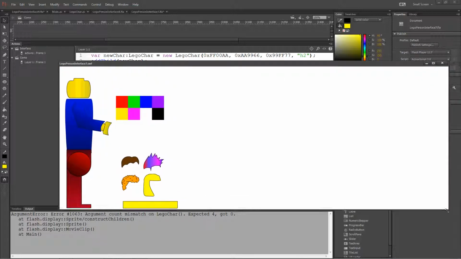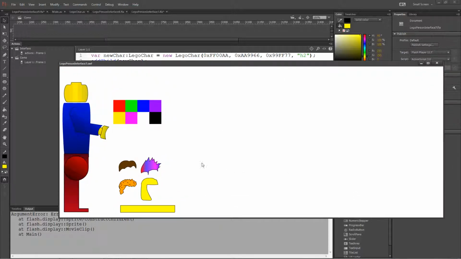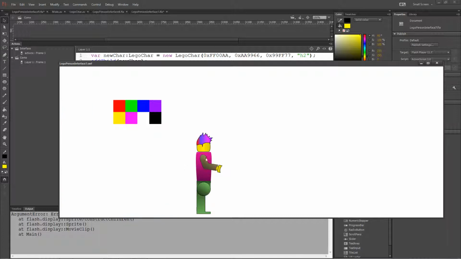And the next thing we would need to do is then edit our main interface.